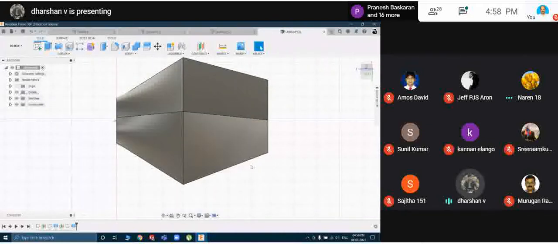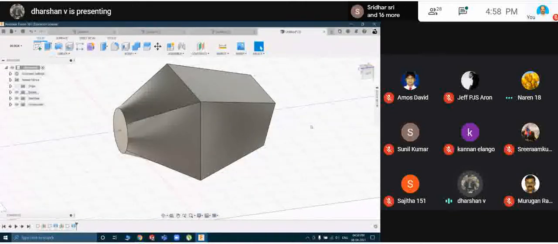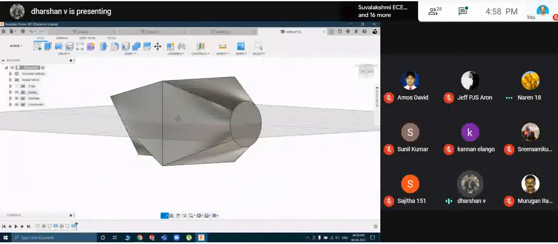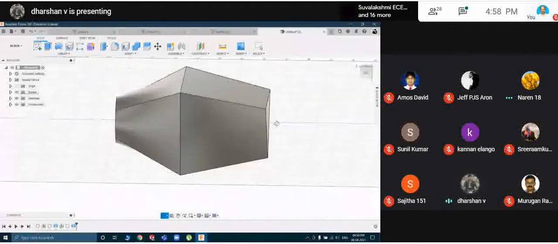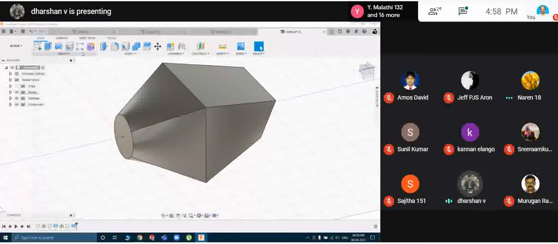So basically, loft is used for joining different shapes. Understood? If I have just a circle being extruded, I can just go for extrude. If I have to join two or three different shapes, then I'll be going for loft. Understood? Clear? Any doubts in this?